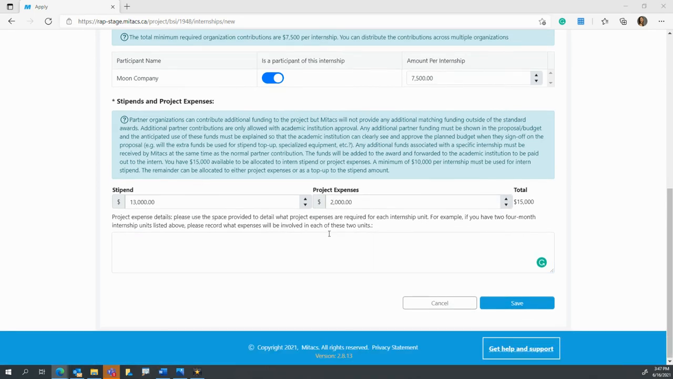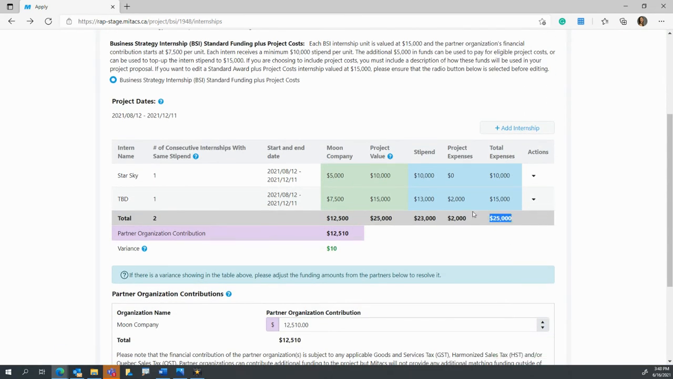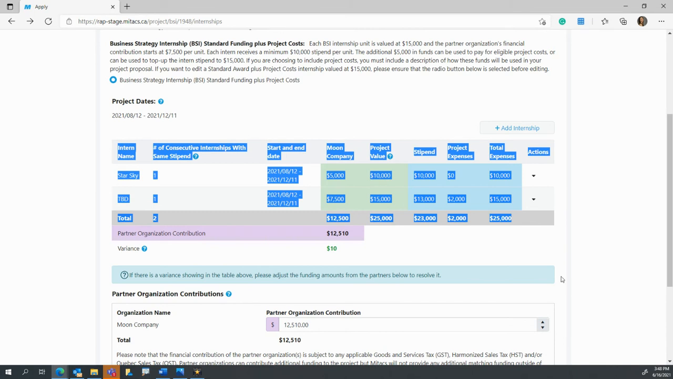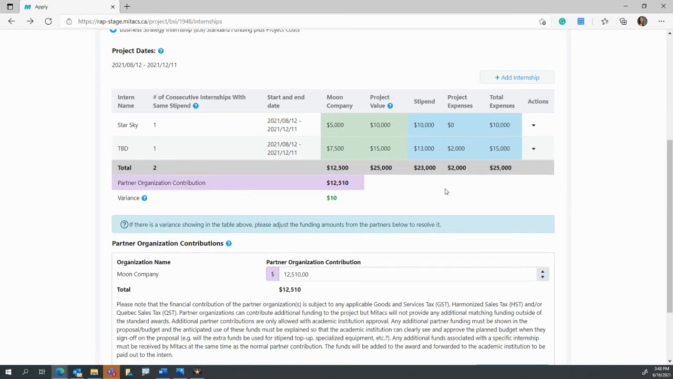Once you're happy with all the information included in this section, you can again click Save. You will now see that we have 2 internships added in our internship table here. You can continue to add internships to your project up to a maximum of 10. If you have a larger project with more than 10 internships, you will need to complete a separate application in WRAP.